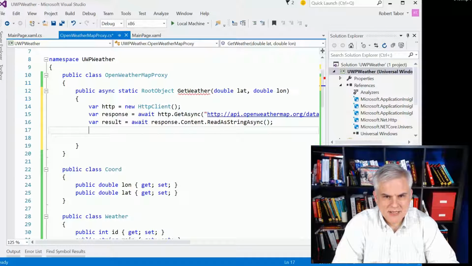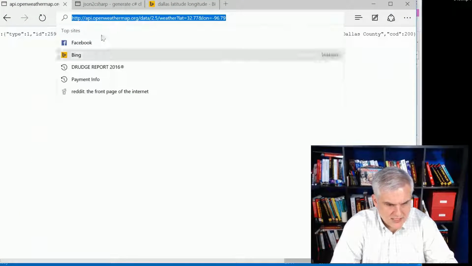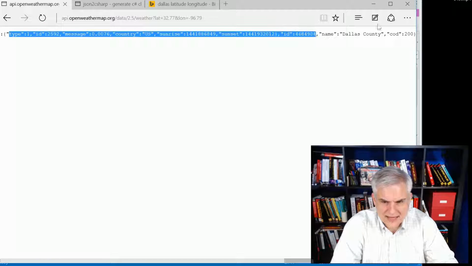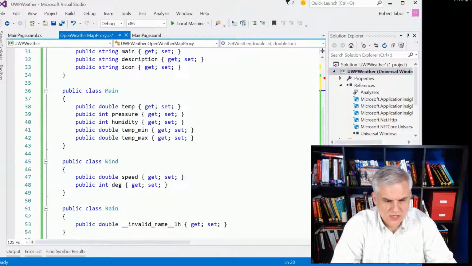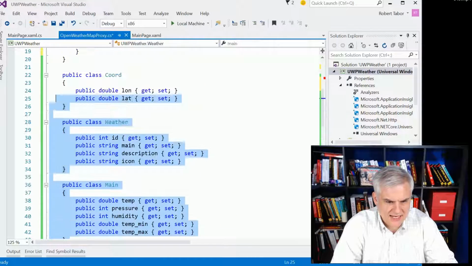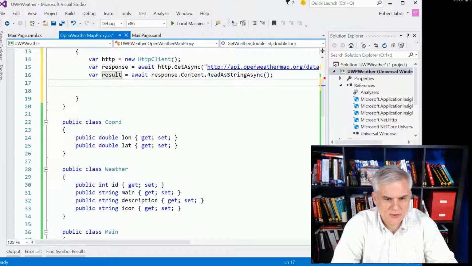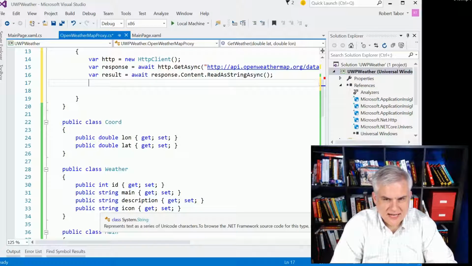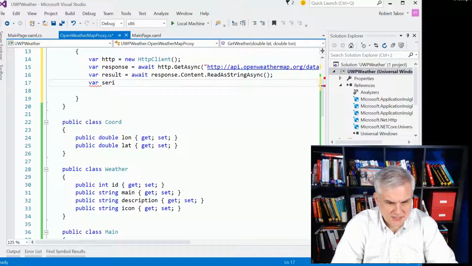Okay. Now what I need to do is serialize. I need to take all that string that we saw when we looked here, and convert that into an object graph, so the root object and all of the objects that it has references to. To do that, I need to use an object called the DataContractJsonSerializer. I'm going to create something called a serializer. It's an object that knows how to serialize and deserialize from JSON.